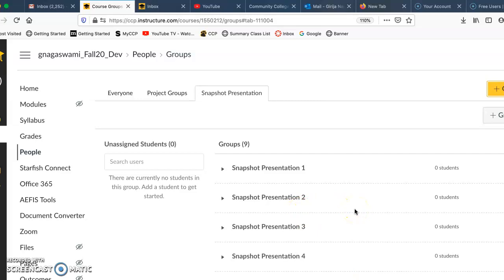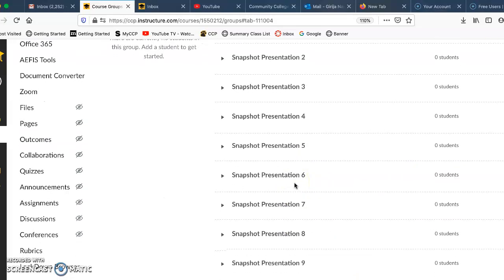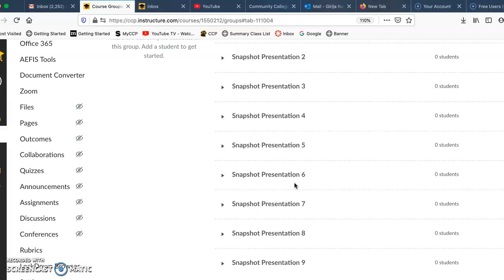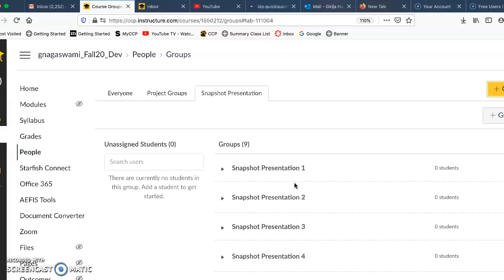So you don't even have to create the groups, because as you can see, there are no students in this course. That's why you don't see it. But otherwise, it would have automatically put 4 students in each group. That's it, as simple as all that.